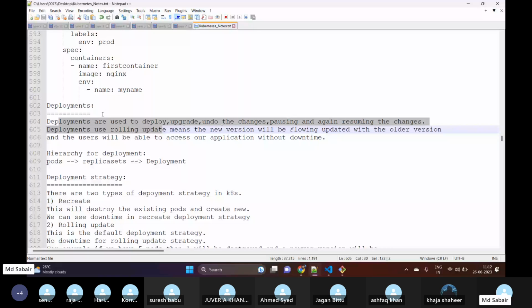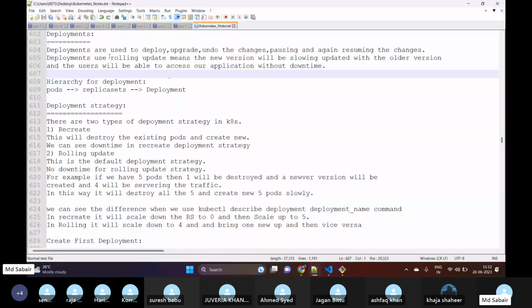So whenever we are using deployments, by default we have two different deployment strategies in Kubernetes. One is the recreate strategy and one is the rolling update strategy. In deployments as well, we have different types of deployments available in DevOps. Kubernetes by default uses rolling update.